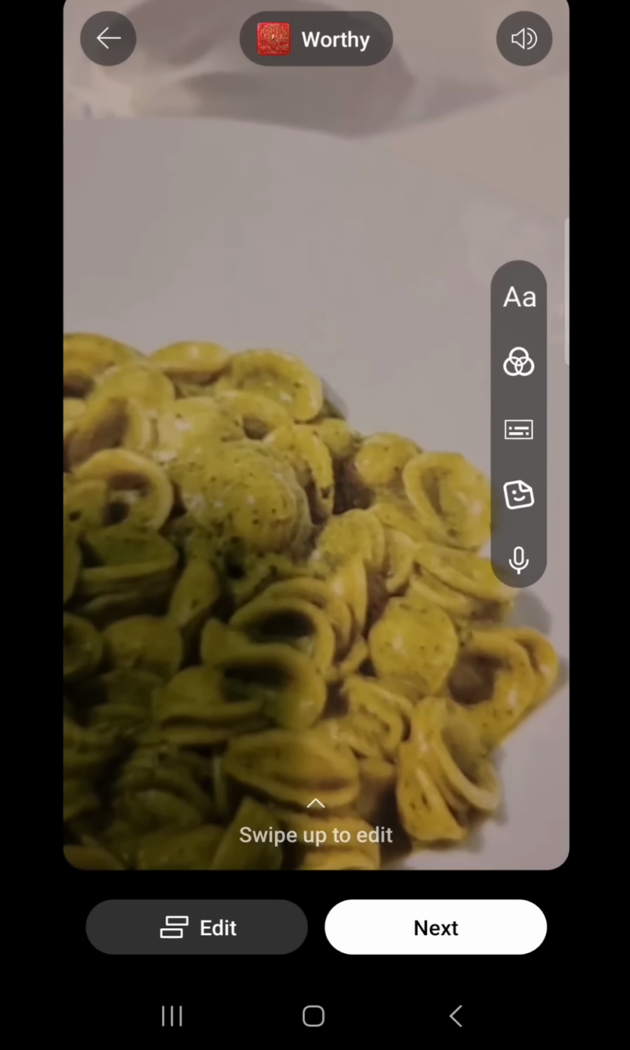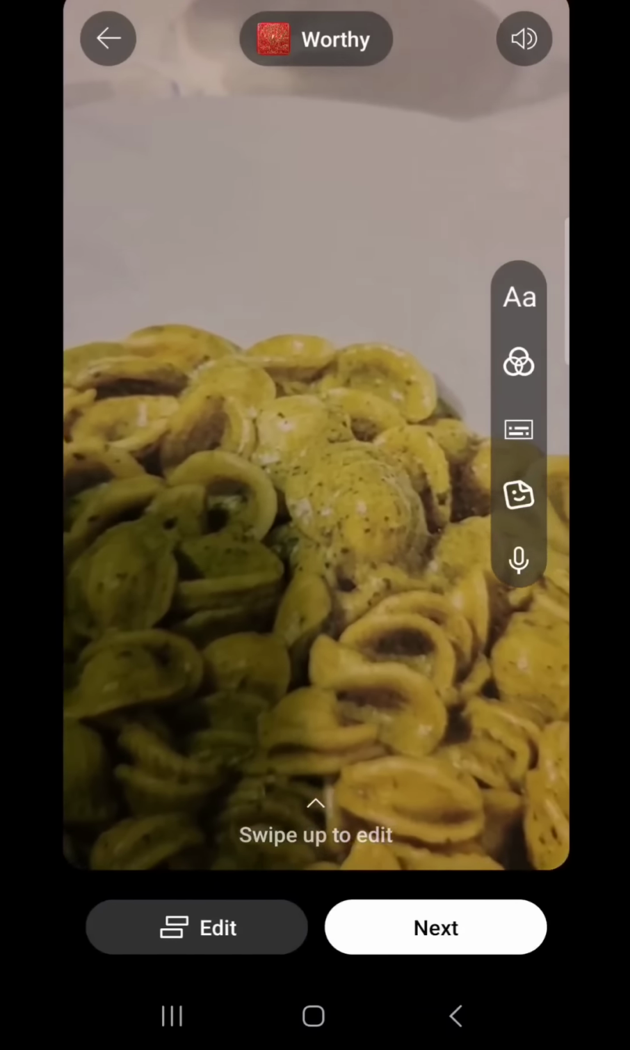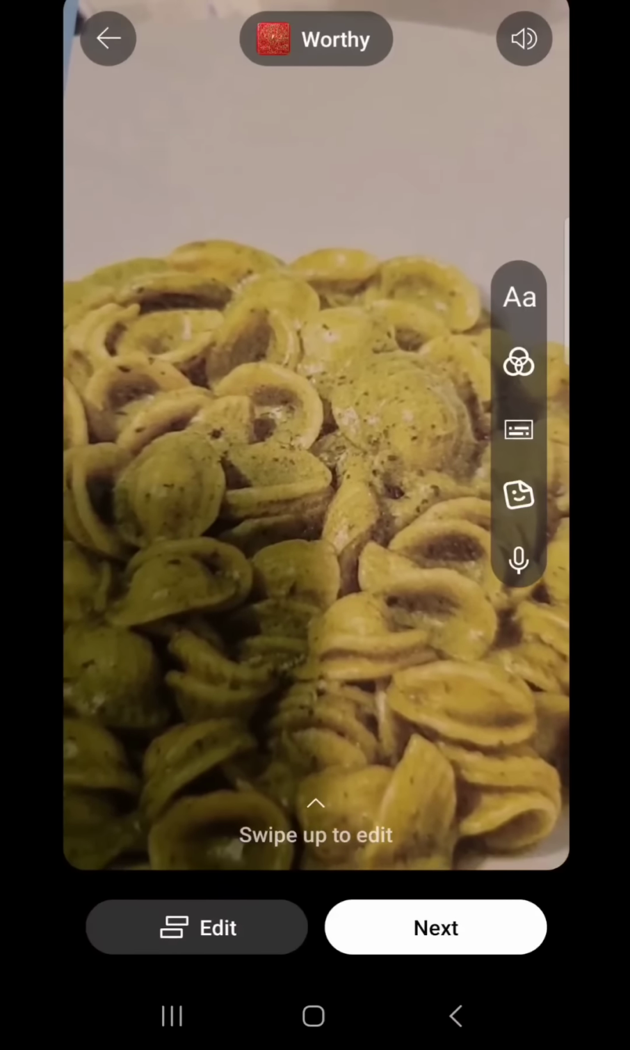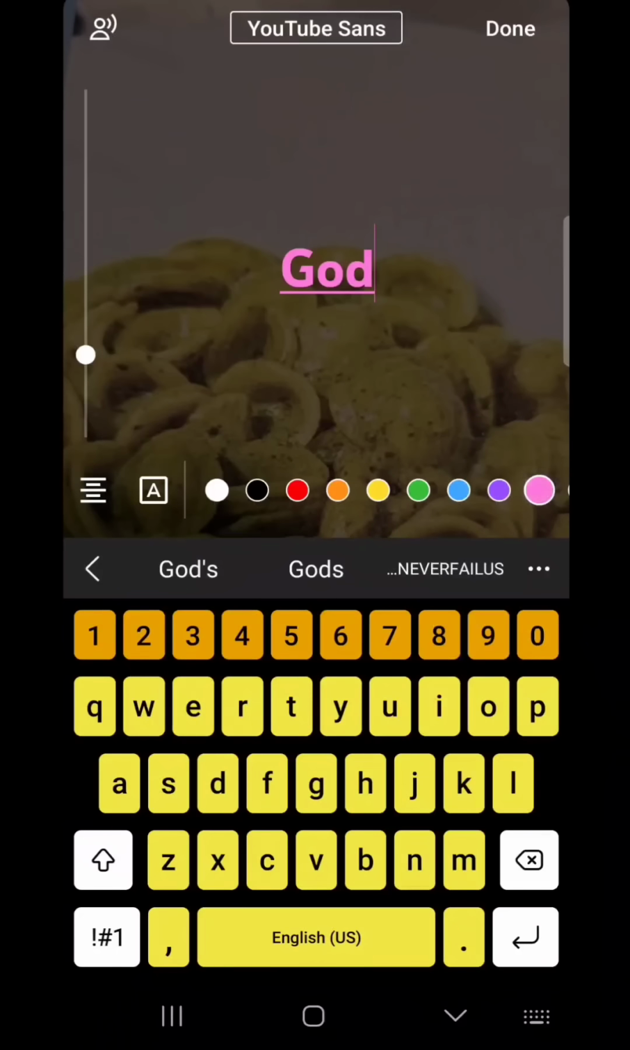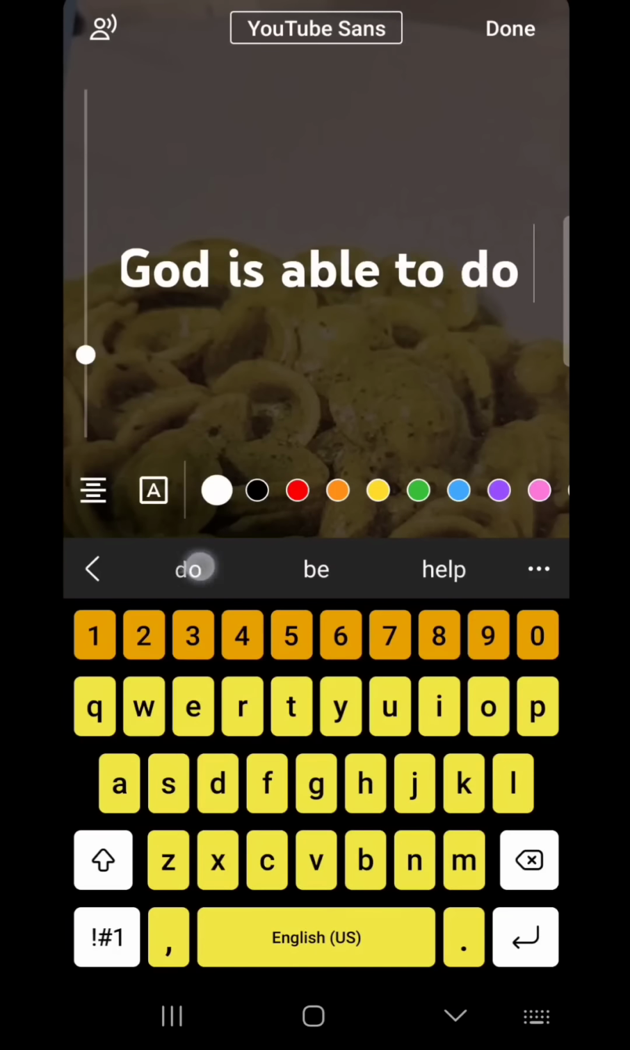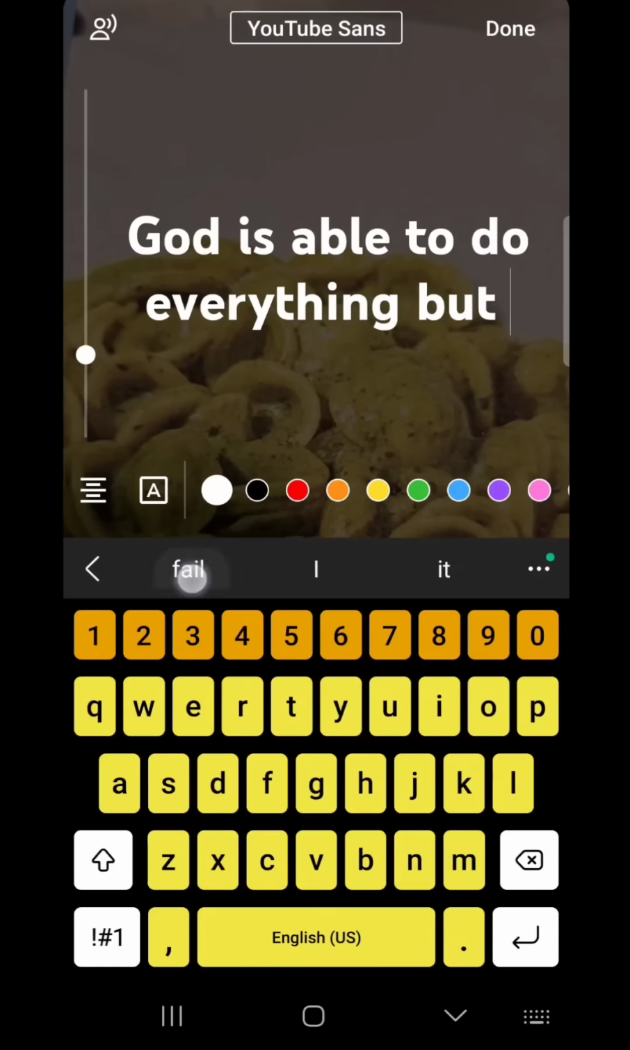You will be seeing additional editing tools. You can do a text overlay by clicking on the text, on the letters. These are all those colors. You can choose what color you would want your text to be seen in. For this one, we'll do yellow, because remember, visual is the aim, and also color coordination. So we'll write, God is able to do everything but fail.